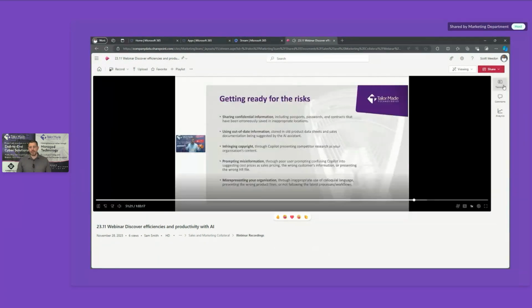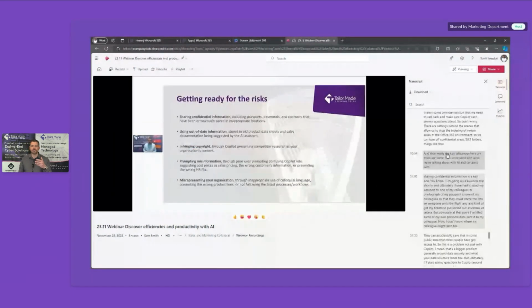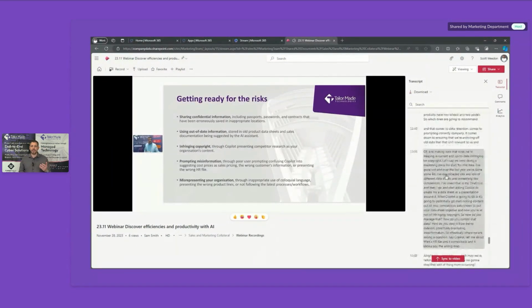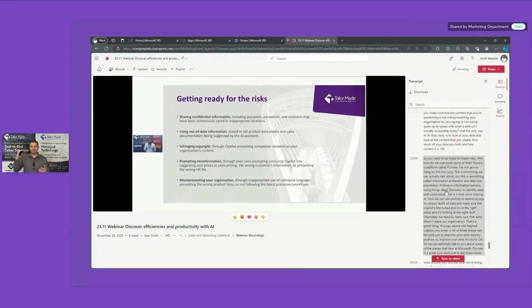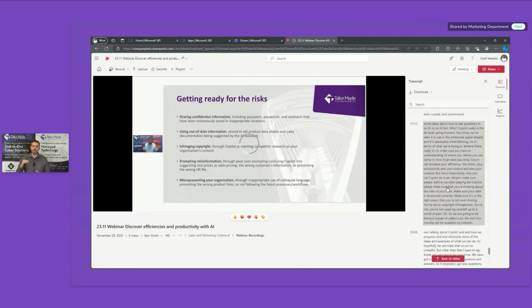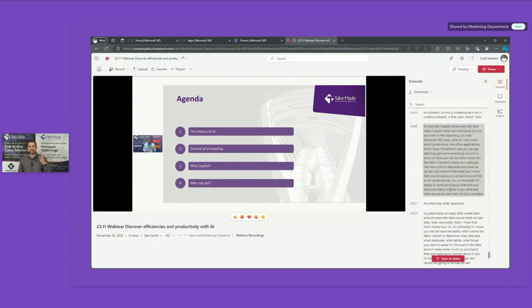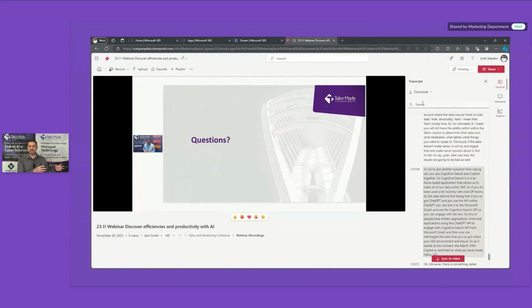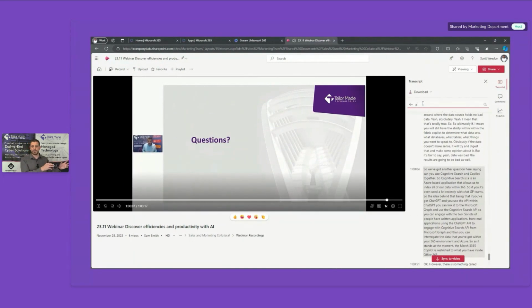What we do have within Stream is this ability to transcribe. Okay, so this is a video that we uploaded, and what Stream's done is taken all the words that I said in the video and transcribed it into text. So now when I scroll around that transcription and click on blocks of text, it will skip me straight to that part of the video. If I know that I was talking about a certain thing earlier, I can just click on that and it will take me straight there.